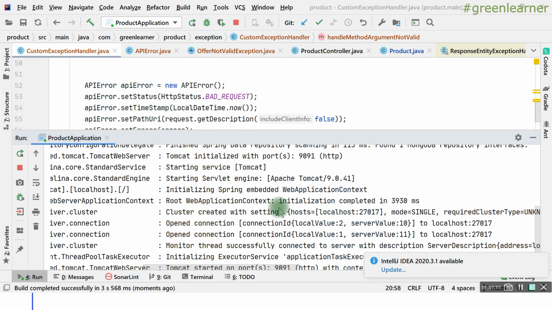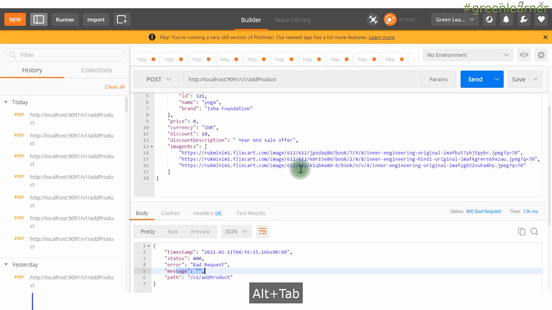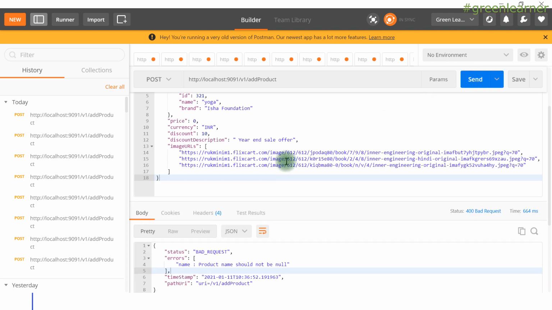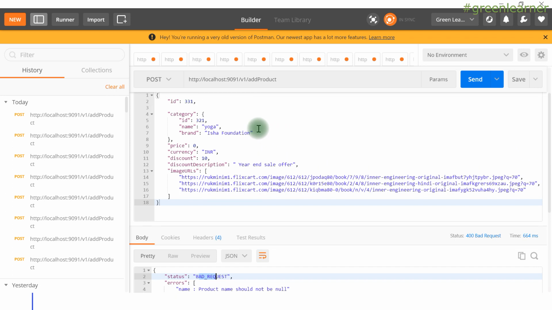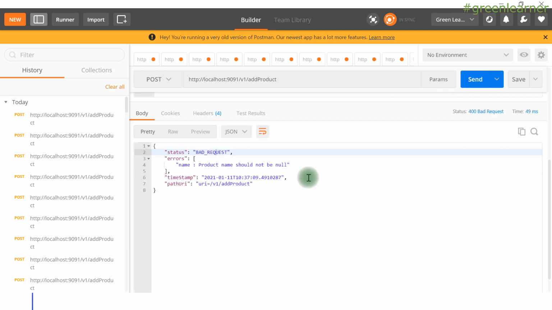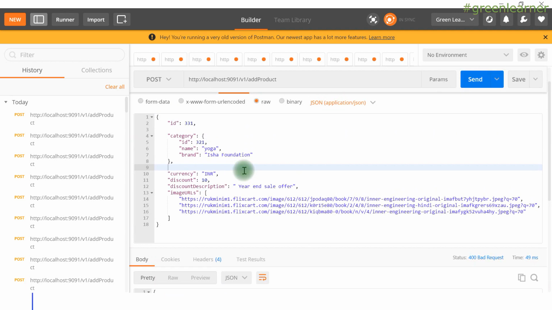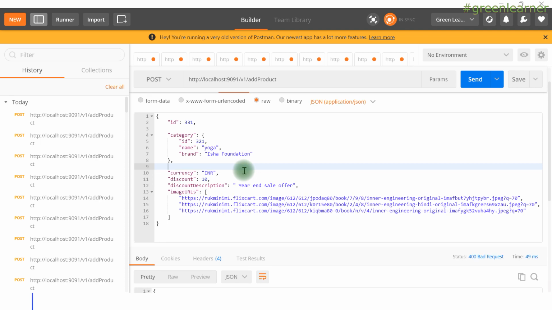Okay, so it is running now. Coming to Postman here, send this again. Now product name should not be null, we are getting here. So the URI we are getting, client information we are not getting, status bad request we are getting here, 400 bad request. And if I want to put something else, like if I want to remove the price here, yes, okay, price by default it takes 0, right?